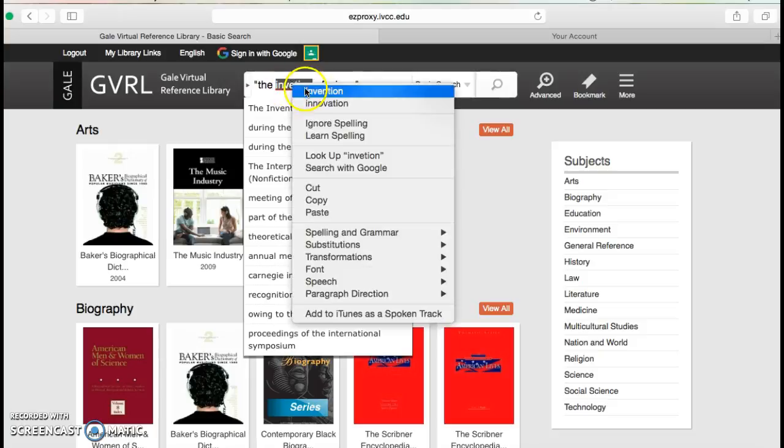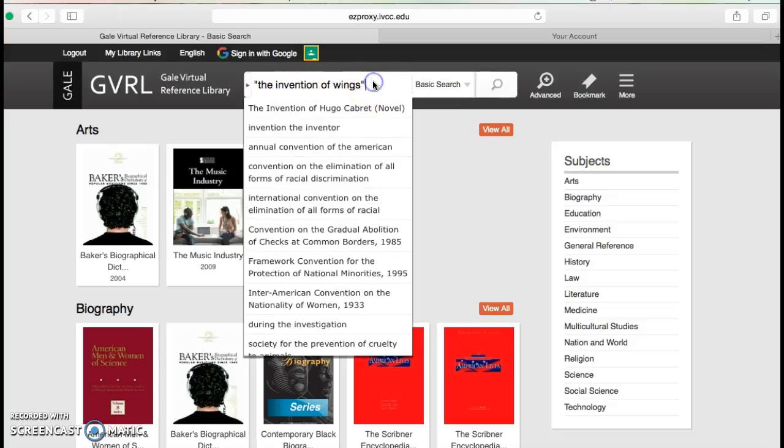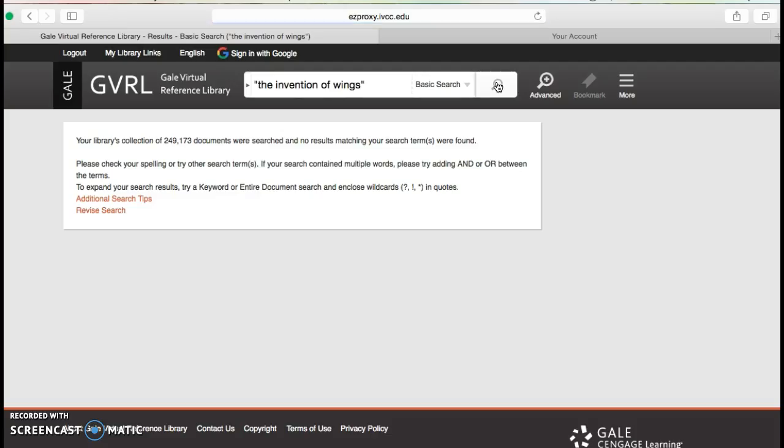And I'm also going to make sure I spell it correctly. Now notice I put it in quotation marks because what that does is it tells the search engine to only look for these words in this particular order. So it's not just going to look for invention or wings or anything. It's going to look specifically for this. But oops, I didn't find any results.